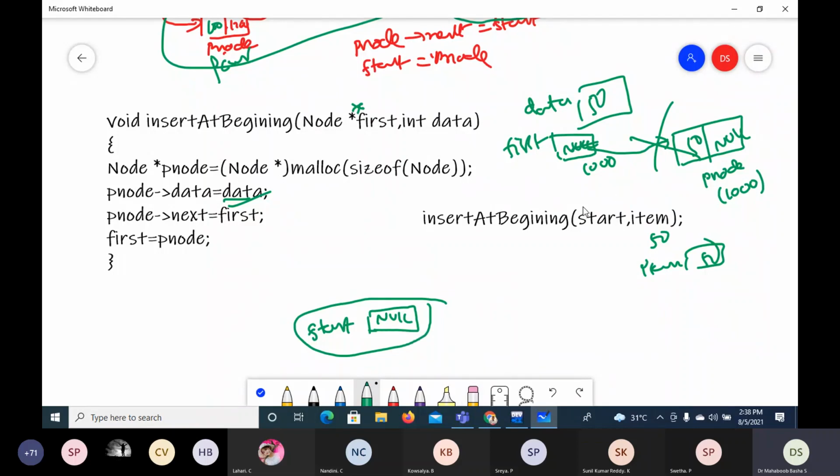Now I have to pass it by address, because whatever changes are made to first, I should reflect it. One minute, I'll rewrite this. So this is the problem. What I'll do is, assume that this is not here. Forget about this. Now start is null. Now I'm taking double asterisk here, and I'm using ampersand here.